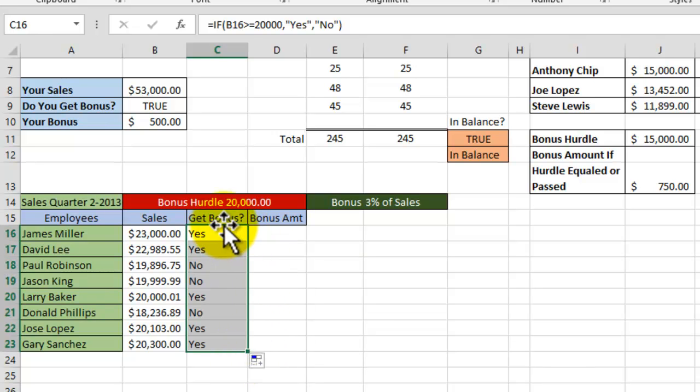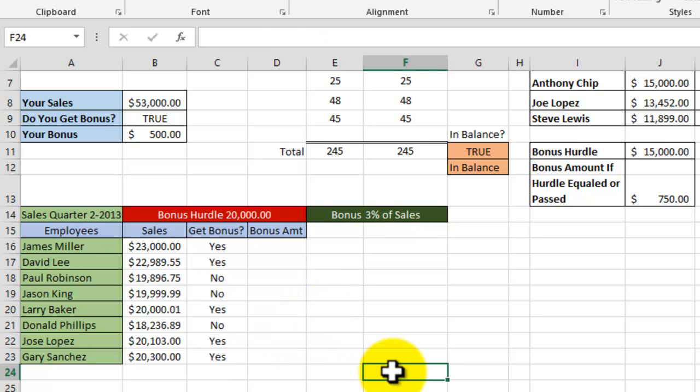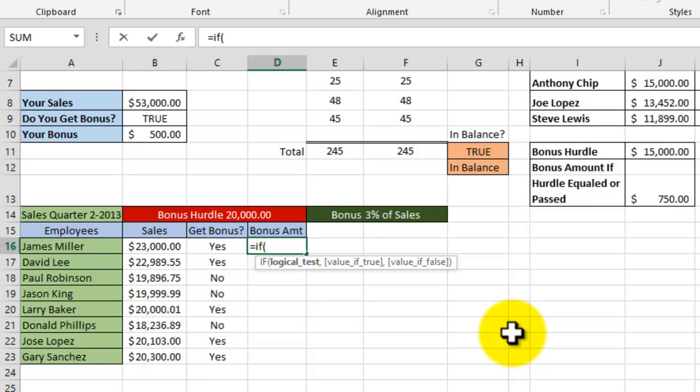Now I'm gonna use the fill handle, and because we don't have a cell reference like in the other one, we don't need to apply the dollar sign to the cell reference. There you go. Now what's gonna be the bonus amount? Again we have equals IF, we open our parentheses.